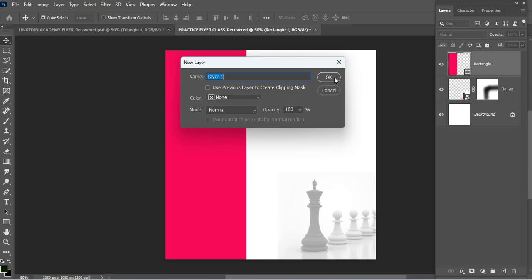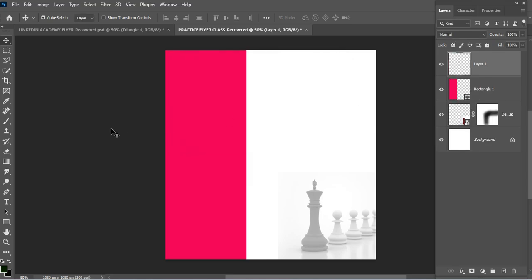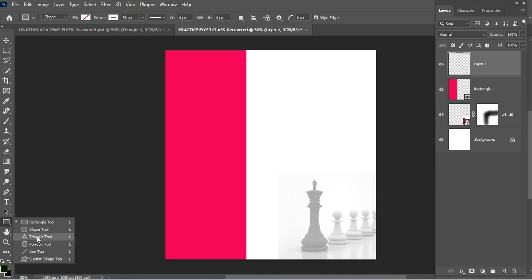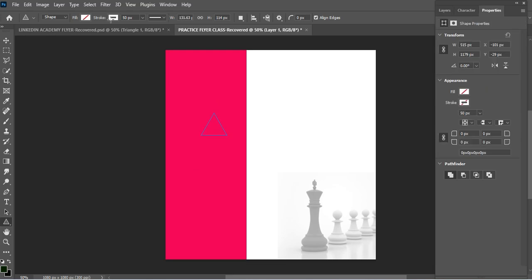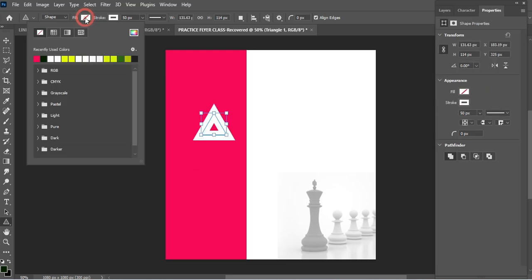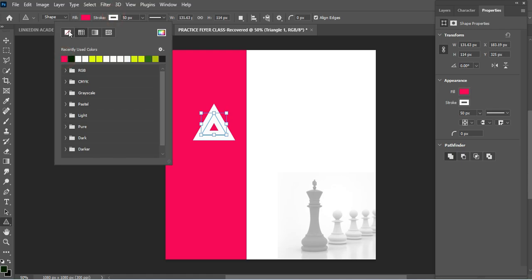So the next thing I did was bring in a triangular shape. I also gave it the same color code, and I removed the stroke there because we don't need the stroke.